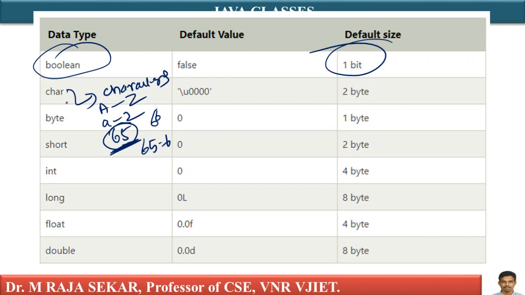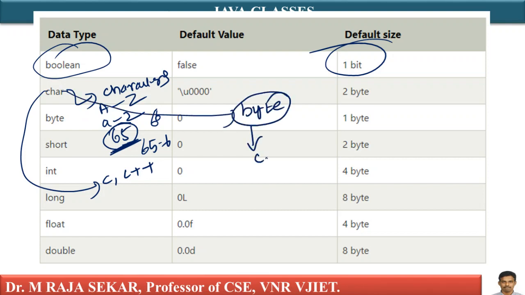Char is the data type that is used to store characters in Java. Char in Java is not the same as char in C or C++. In C or C++, char is of 1 byte. In the case of the C programming language, char occupies only 1 byte, whereas in Java it needs 2 bytes. I already discussed this. 2 bytes means it occupies 16 bits. 1 byte means 8 bits.